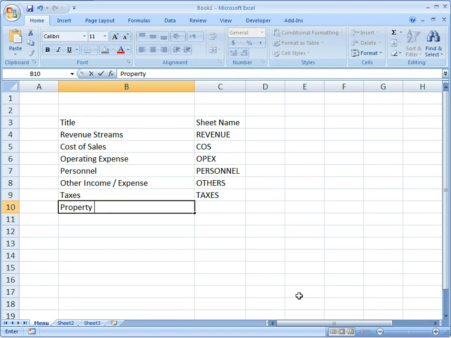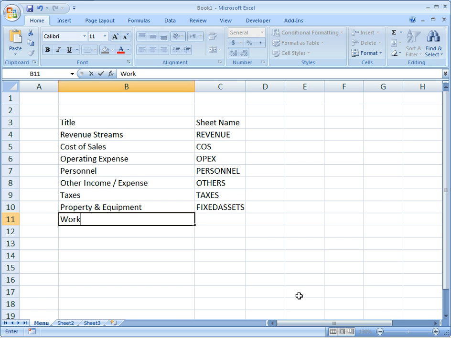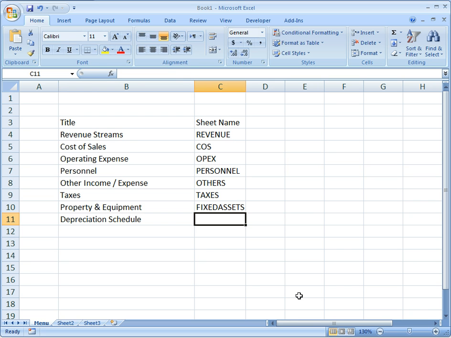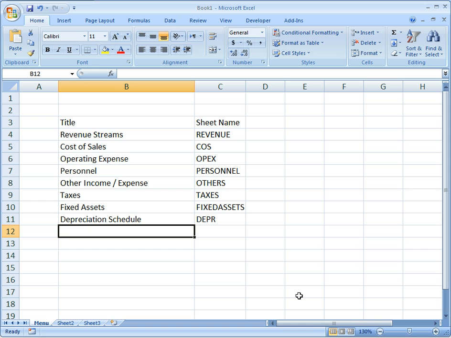Then we have the property and equipment sheet, which will primarily define the fixed assets for the firm. Then we have a sheet with the name of depreciation schedule. In the depreciation schedule sheet, for the property and equipment which we have defined in the fixed assets sheet, we define the depreciation schedule for those items. We'll name it fixed assets, that will be more understandable.